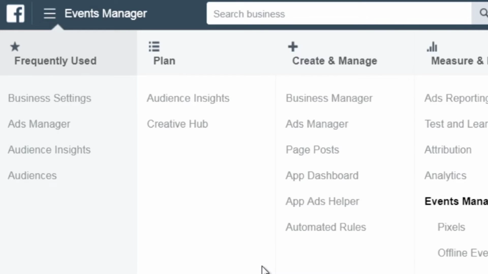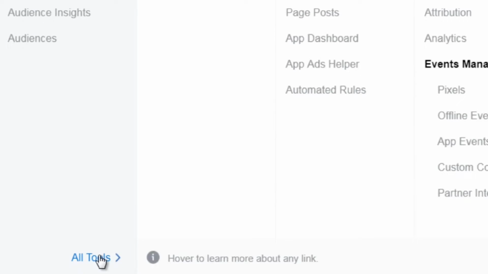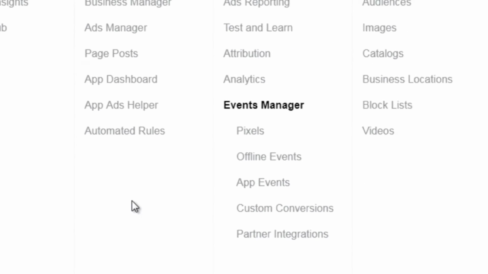Now, as far as the pixel goes, once you have created an account, what you'll need to do is up at the top, you'll see this events manager, and you'll see this icon. You'll click on that, and then you'll click on all tools down here, and then you'll click on pixels right here.